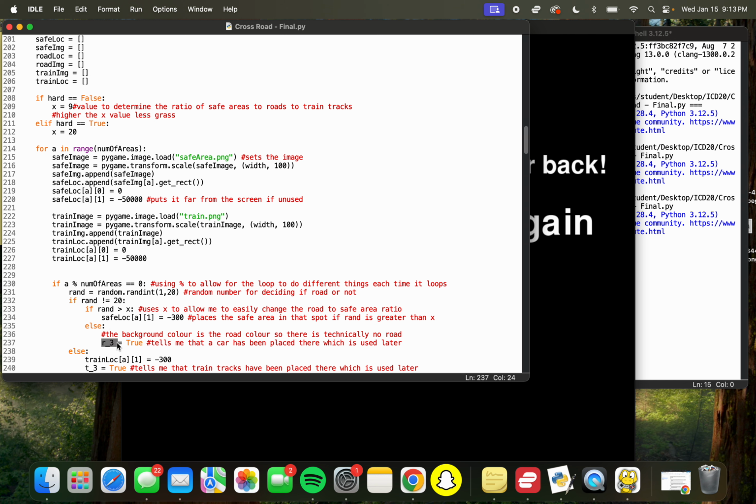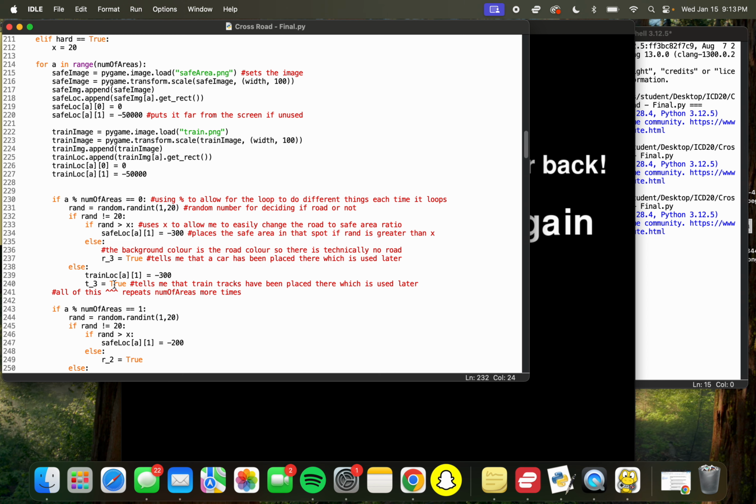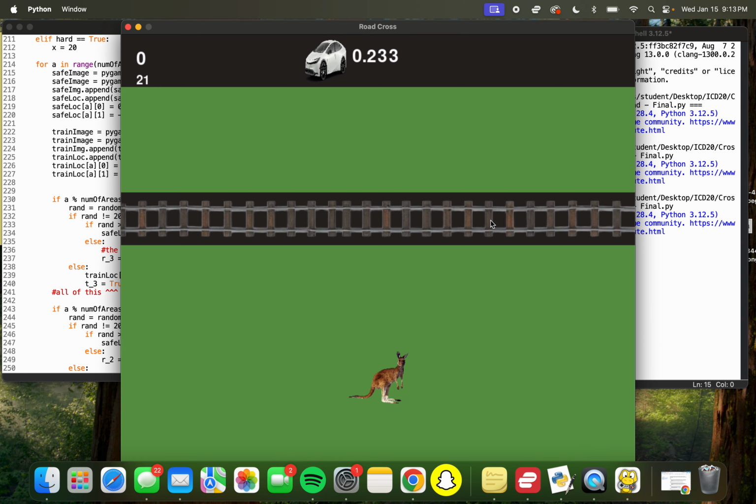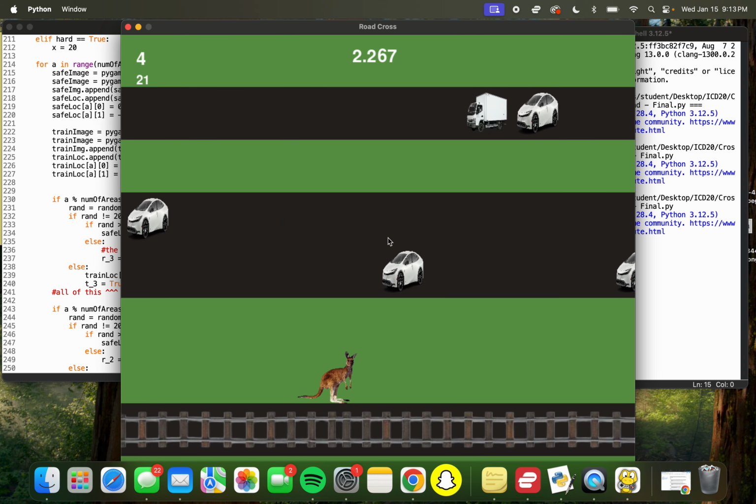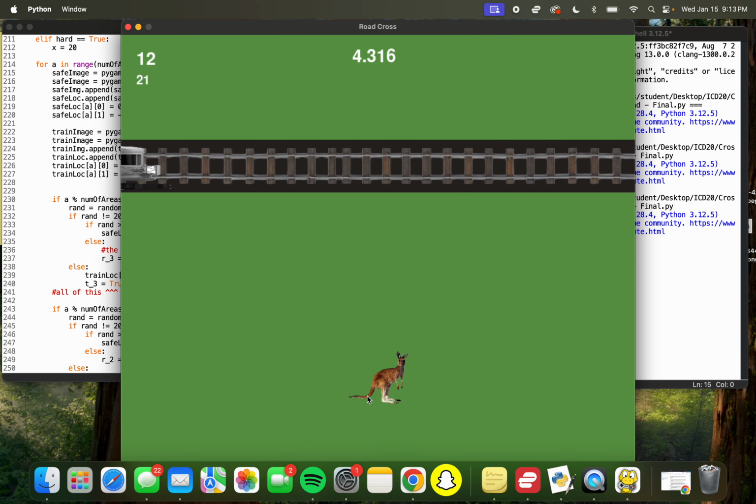R underscore 3, because this is for negative 300. And that just tells me for later in the code that a road has been placed in this spot. And if it is equal to 20, it will spawn a train there, which equals 3 underscore 3, and then it's train loop. You'll notice that there's no actual road image. That's because the background is the same color as the road. So technically, when you run it, there's no actual road here, it's just the background. So there's no actual image for the road.